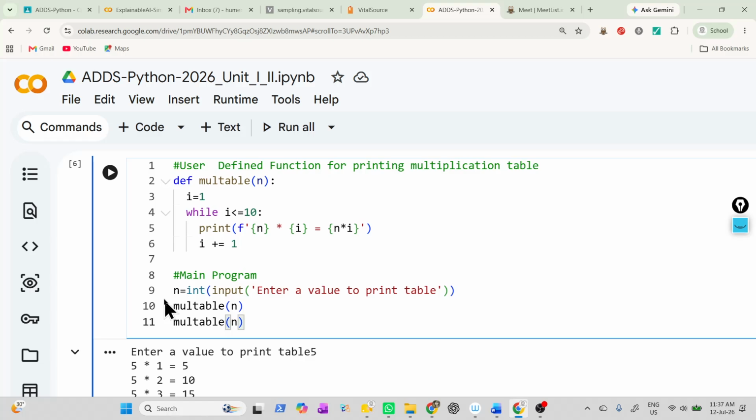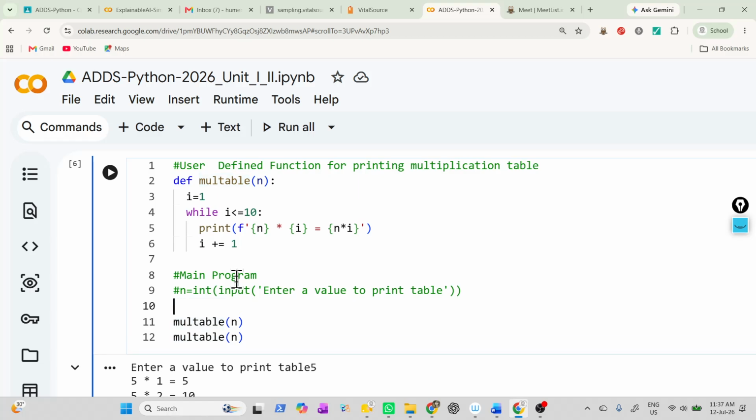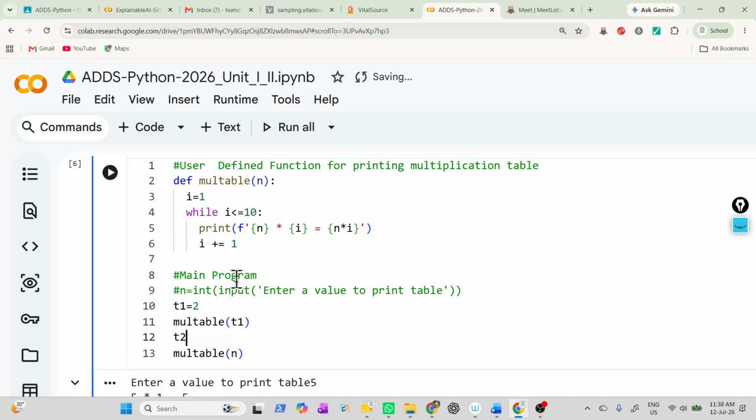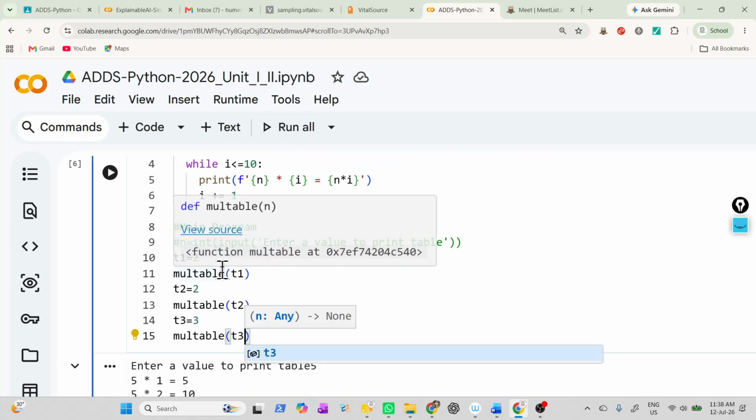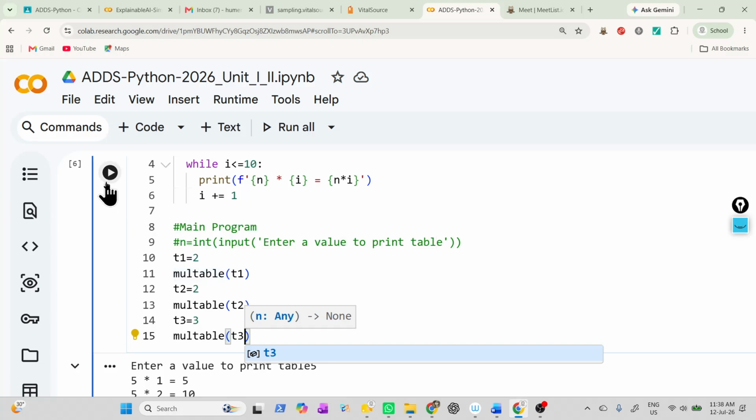Let us say instead of taking from user, I am creating variables here. T1 is equals to 2. So I am passing here T1. Then I am saying T2 is equals to 2. Then I am calling here T2. T3 is equals to 3. And I will call MULTABLE T3. So you see, same code we are calling for 3 times to print.